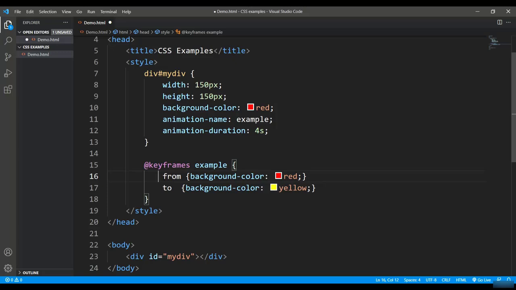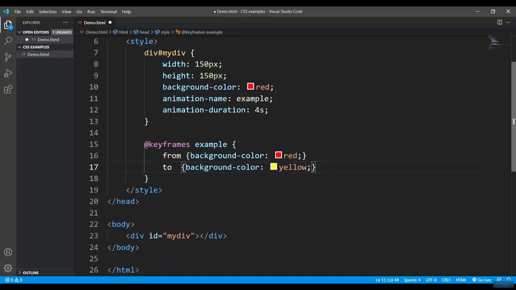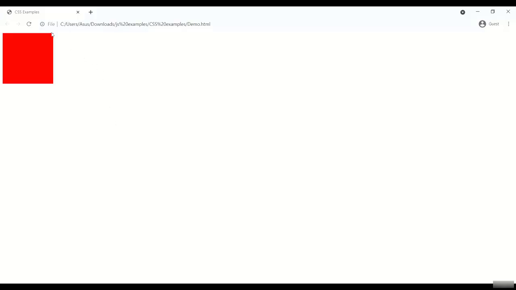What I want to do, I will start the color transformation, like the background color I will change from red to yellow. Alright, since you can see background color is already red, so I will start it from red, so both will get mixed, and then I will change the color to yellow in 4 seconds. As you can see, it is for that particular div whose id is my div. So in body I only have one div with the id my div. So let's save it, come to the browser and refresh it.